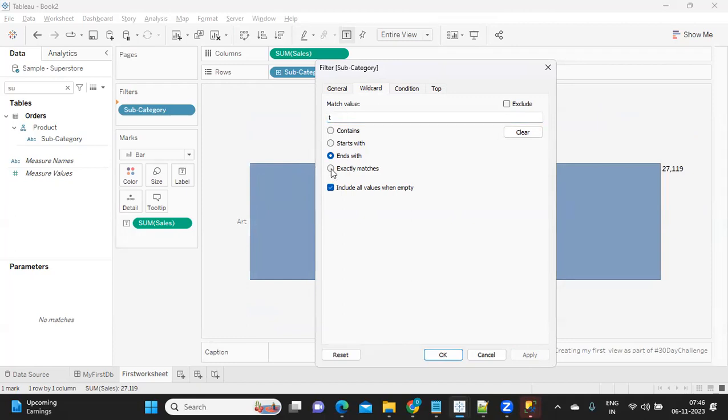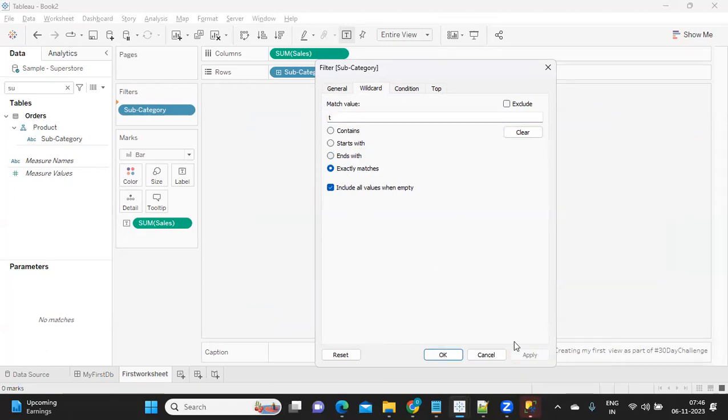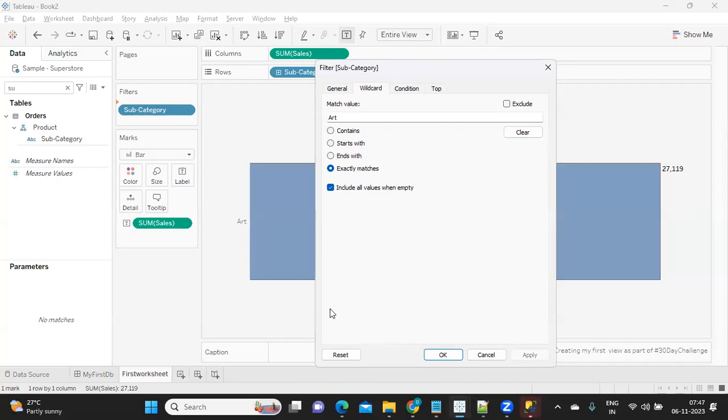Exactly matching means it should exactly match. Like say T, if I try to put it, there is nothing in our subcategory items that is just T. So we need to write ART. So ART exactly matching, yes, it should match. Click on apply. You get that. So this is your contains operator, starts with and ends with.